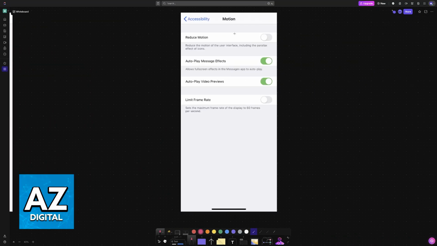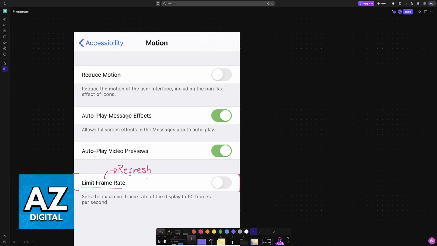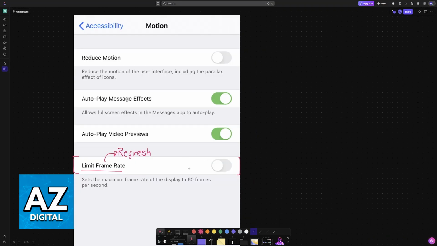When you go inside of the motion options, you will find the only setting related to controlling the refresh rate. As you can see, they call it frame rate. However, it is essentially the same thing, just different terminologies. So all that you have to do in here is enable or disable this option. As the name suggests, this will limit the frame rate to 60. So if this option is enabled, the device's screen will be fixed to 60 Hz.